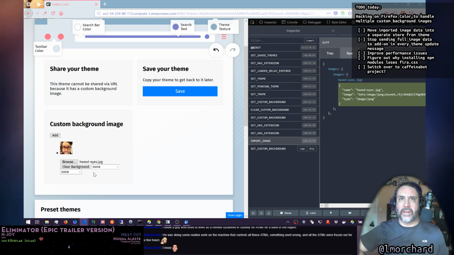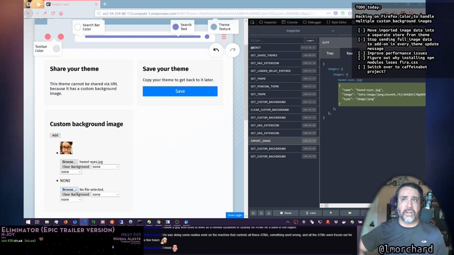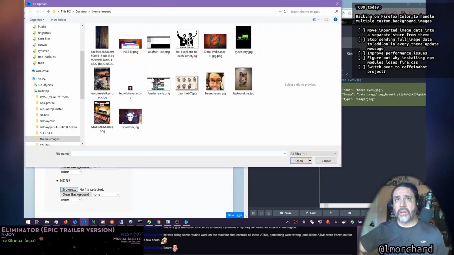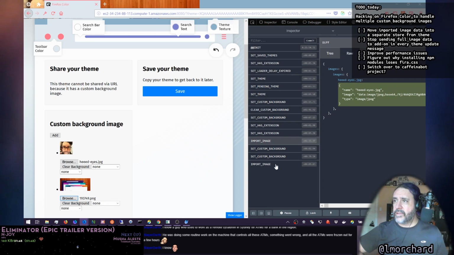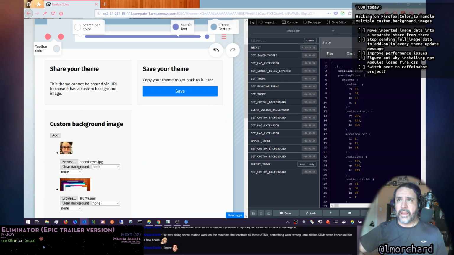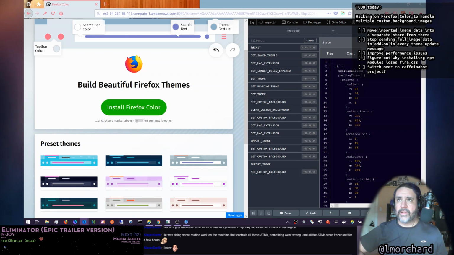All right. Now if I upload another image, I didn't test for this, but it should handle two images. Don't see why not. Yeah, there's the next image. There's the next import image. There's what it imported. This is what the state looks like now. Now look at raw state.